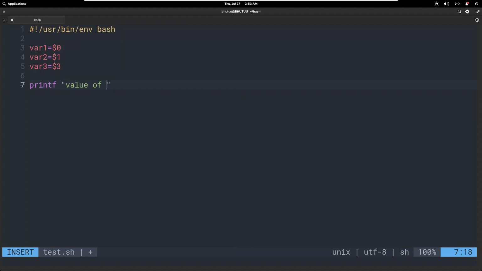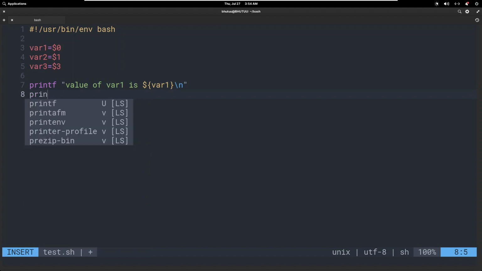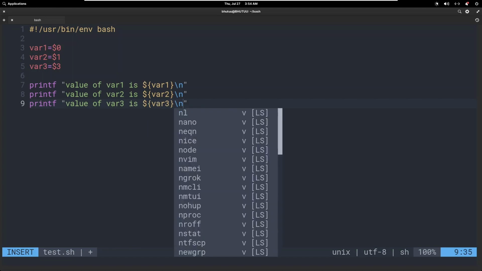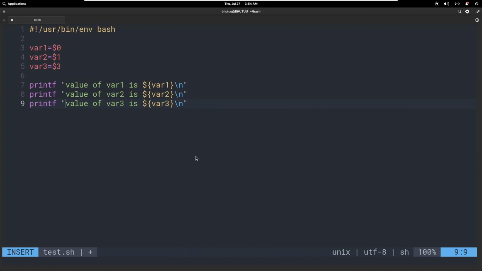Now I will printf value of var1 is $var1, and then backslash n. Similarly, printf value of var2 is $var2, and then backslash n. Printf value of var3 is $var3, and then backslash n. We have printed the value of all three variables. Now let's see what happens.